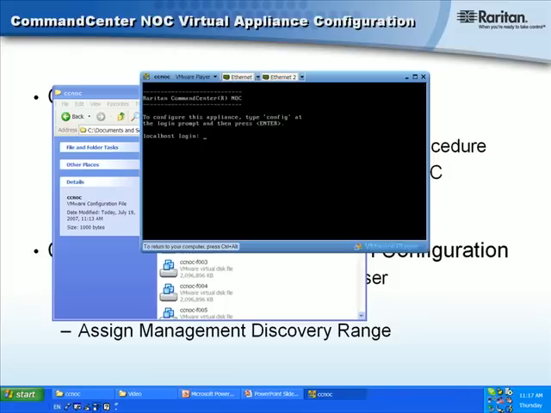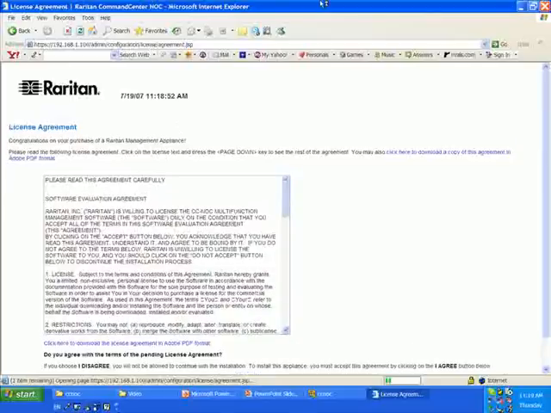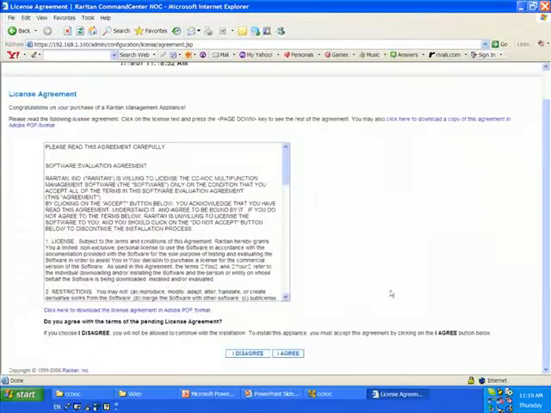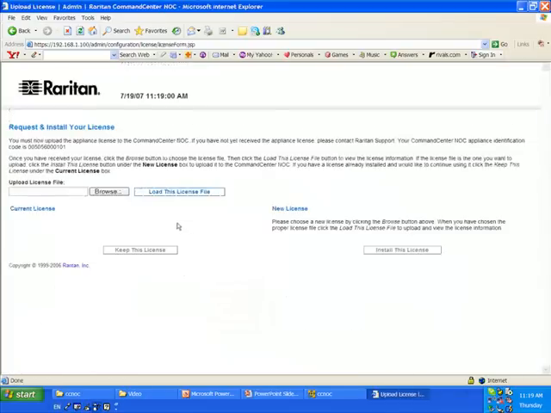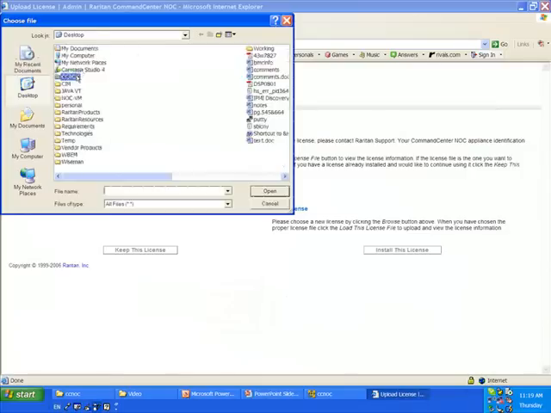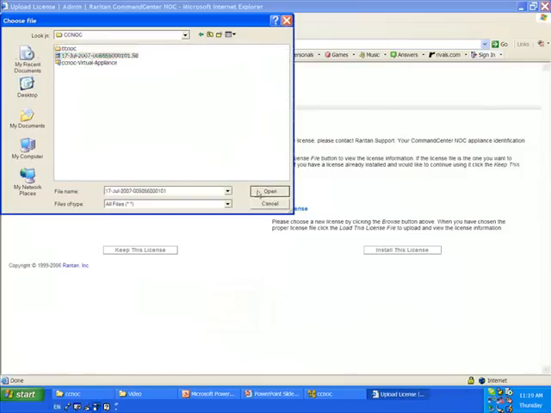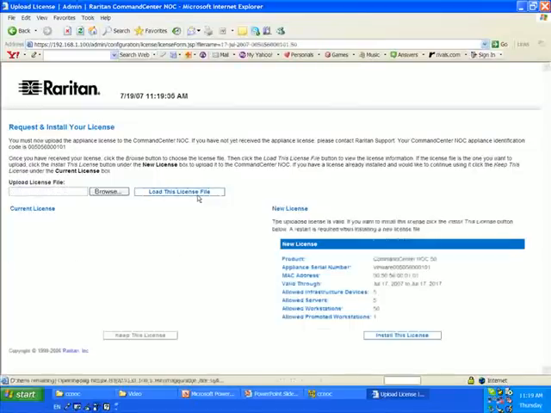Now that the NOC is up, we can go to the next step of the configuration. Basically connect to the NOC through the web interface and configure the management parameters. Accept the license terms, and now we can load the license file. So now we have loaded the license file, and the next step is to install the license file.